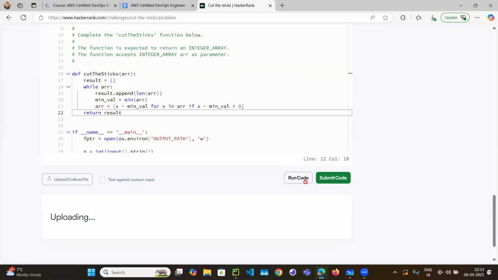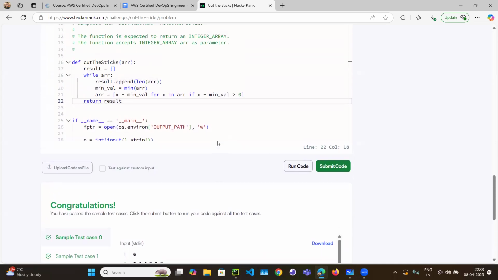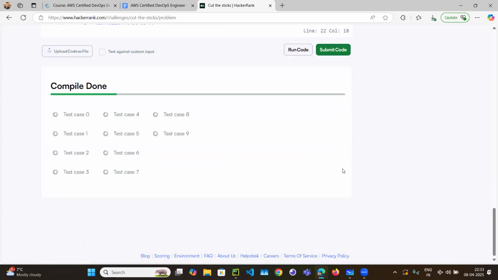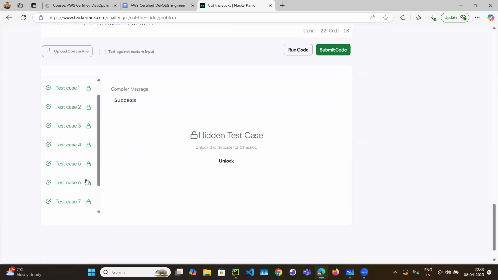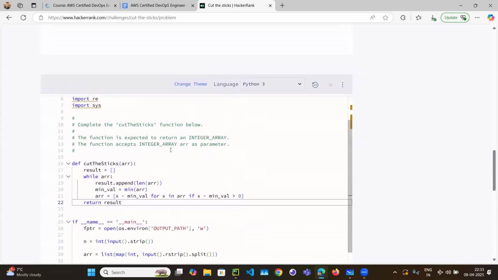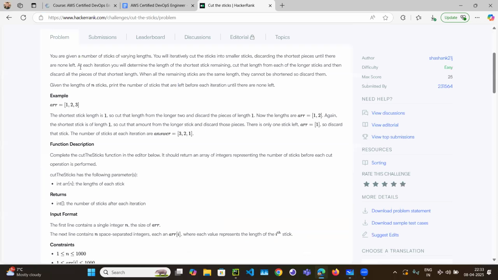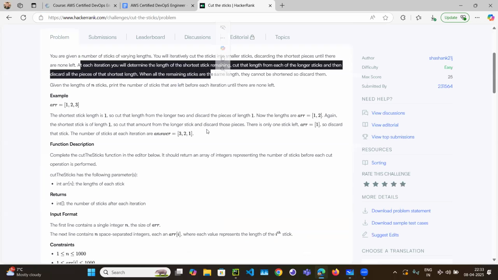So let's try to run the code. So sample test case has been passed, so let's try to submit the code. So all the test cases have been passed. So it's a simple question, not very complicated. Whatever has been mentioned in the question, you have to perform that.